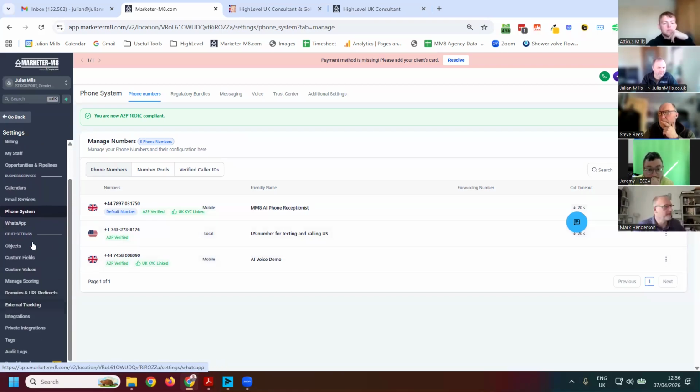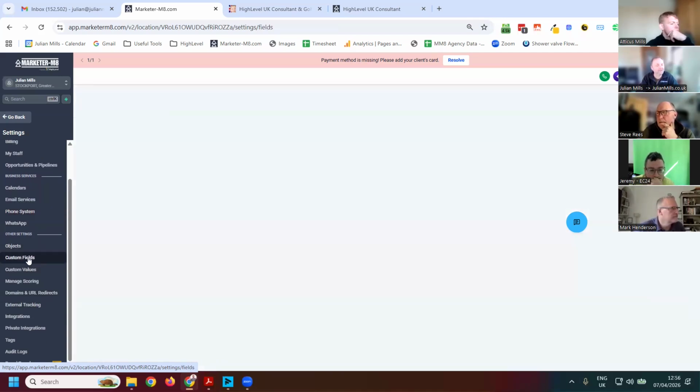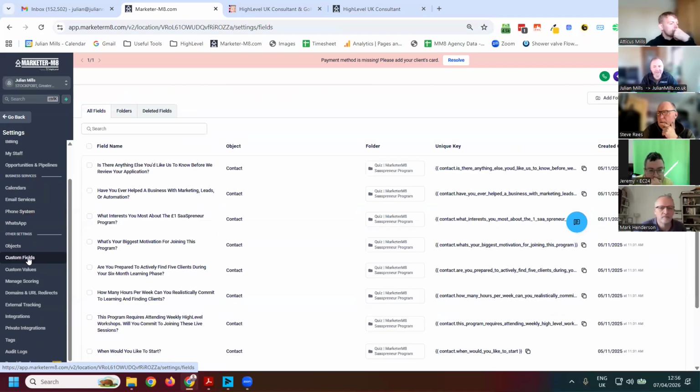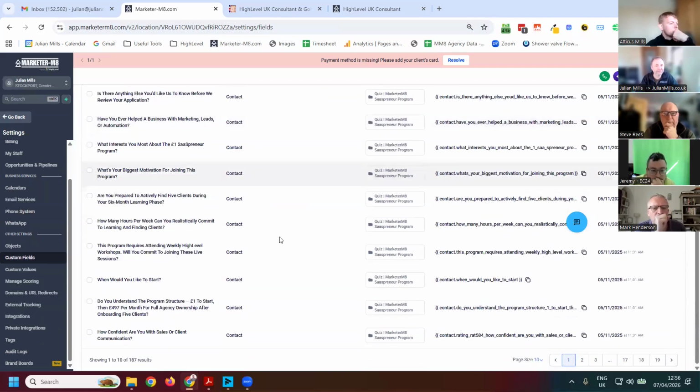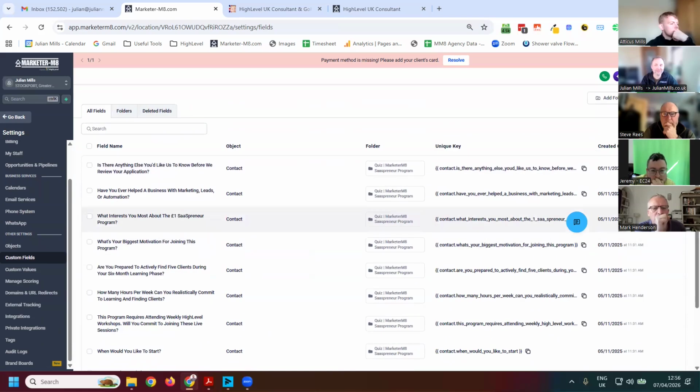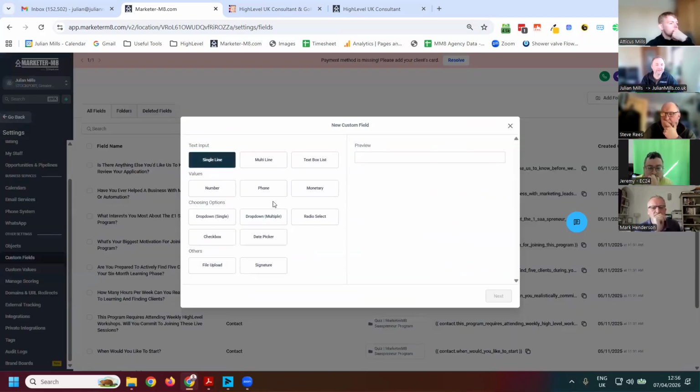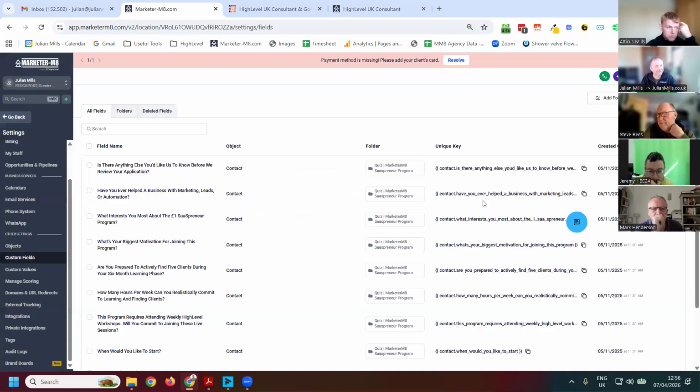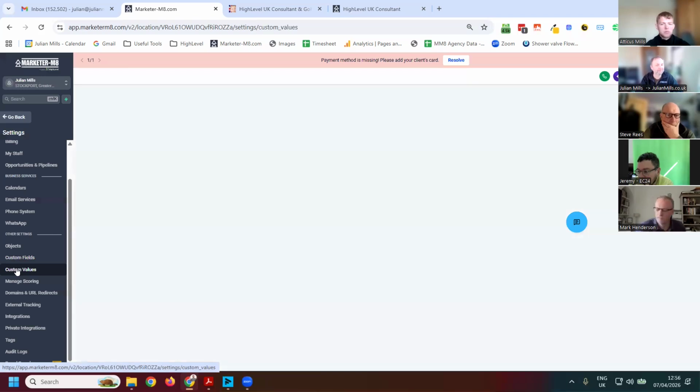The other areas to look at here, custom fields are important. As I mentioned at the start, when we looked at contact records, you can have unlimited custom fields. Here's where you manage and update them. I've got lots of custom fields here, and I can add new ones: single line, multi-line, phone numbers, emails. So you can capture all the data from any forms you're building into custom fields.